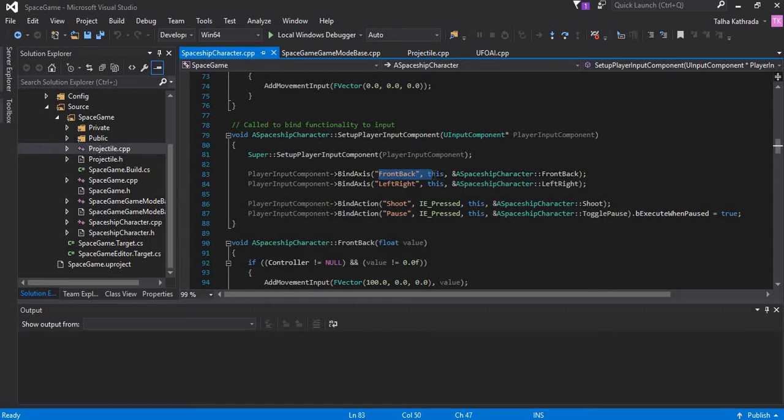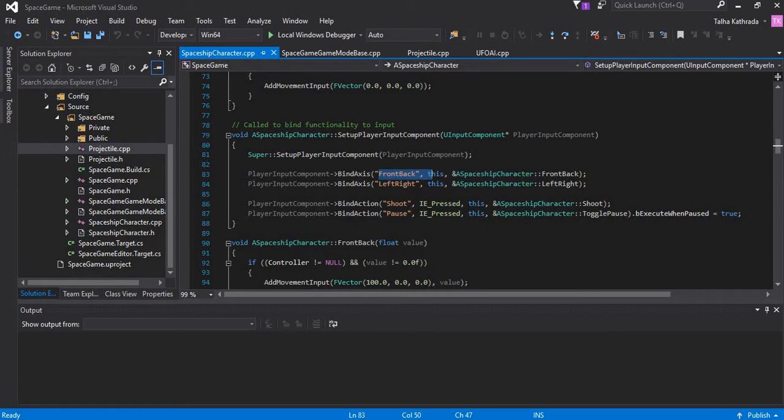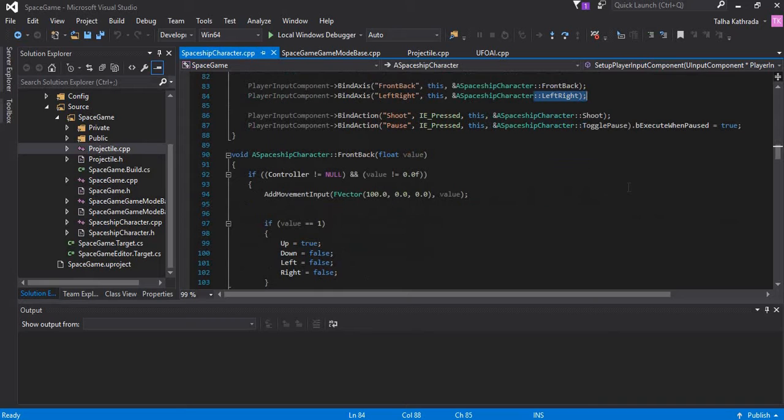So we have the front and back, which is bound to the keys W and S, and the second one is to the left and right, which is A and D. And depending on which one is pressed, the appropriate function is going to be called. So for front and back, the front and back function will be called, and for left and right, the left and right function will be called.